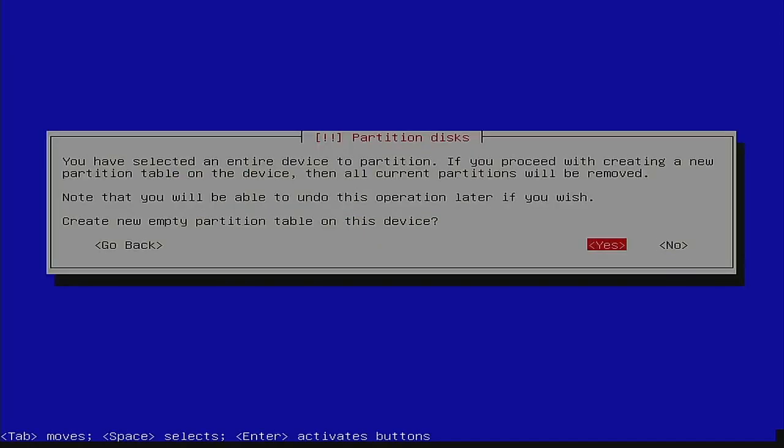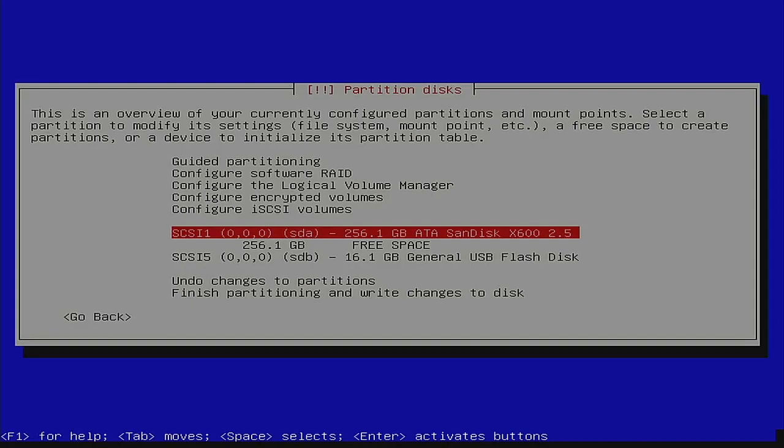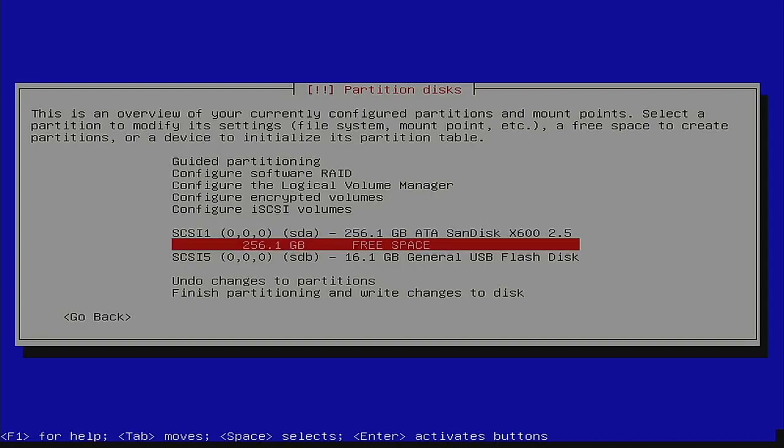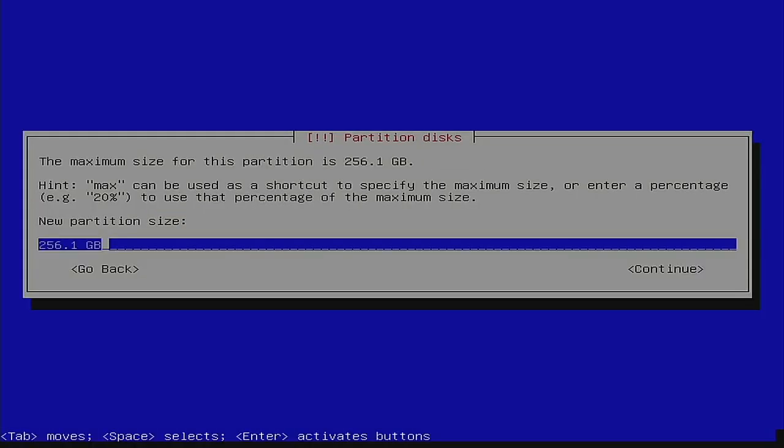And I'm going to create a brand new or empty partition, I should say, and hit yes. And since this is a newer computer using UEFI install, I'm going to select GPT. I'm going to arrow down to the free space, and I'm going to hit enter so that I can create, enter again, my new partition.